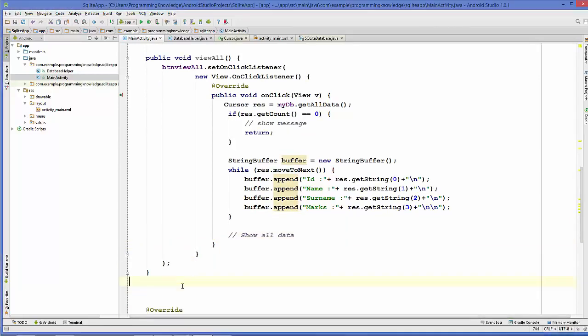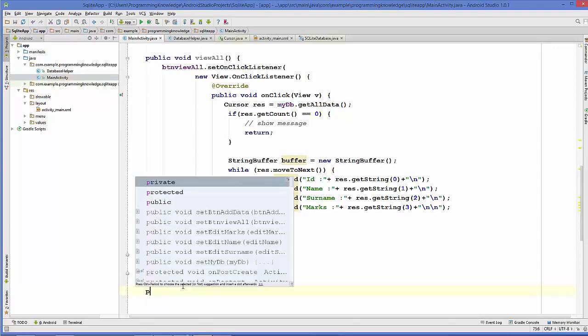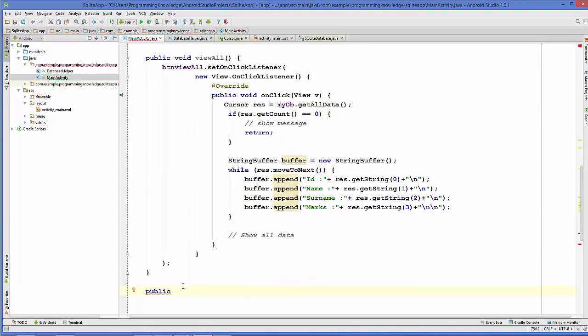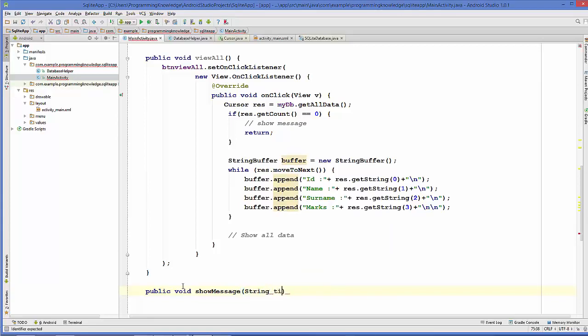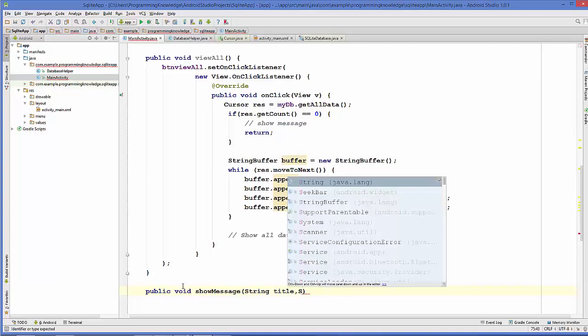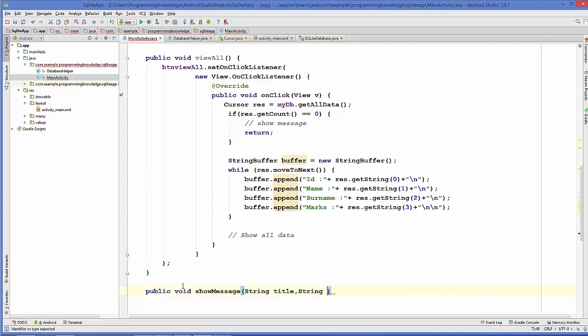So let's create a new method which will also be a public method, and it will return nothing. So void, and the method name will be showMessage. It's going to take two arguments. First is the title and second is the message itself. Okay, so String title, String message.